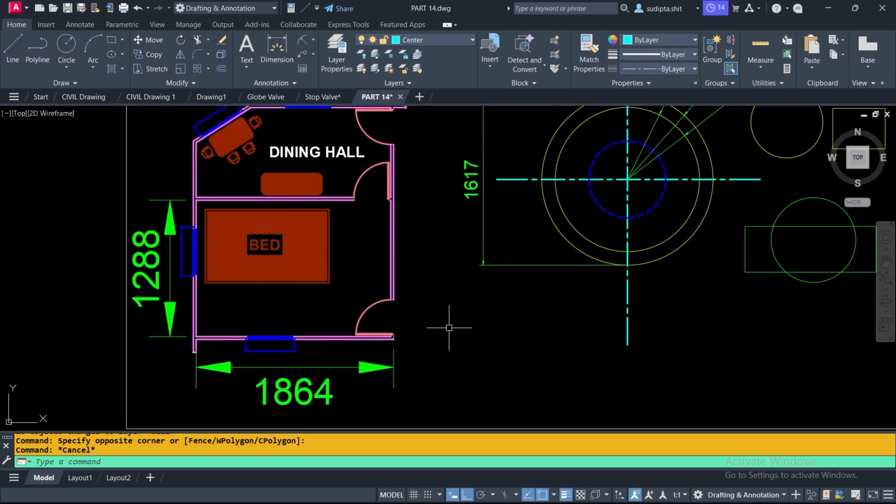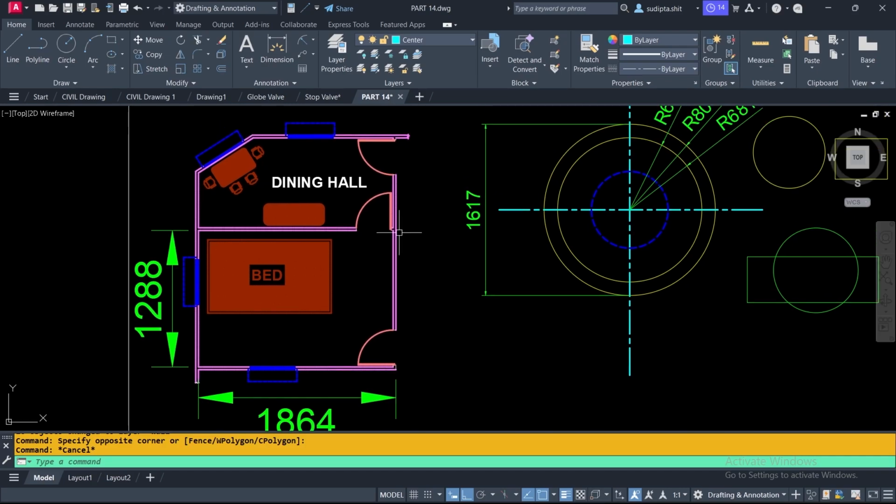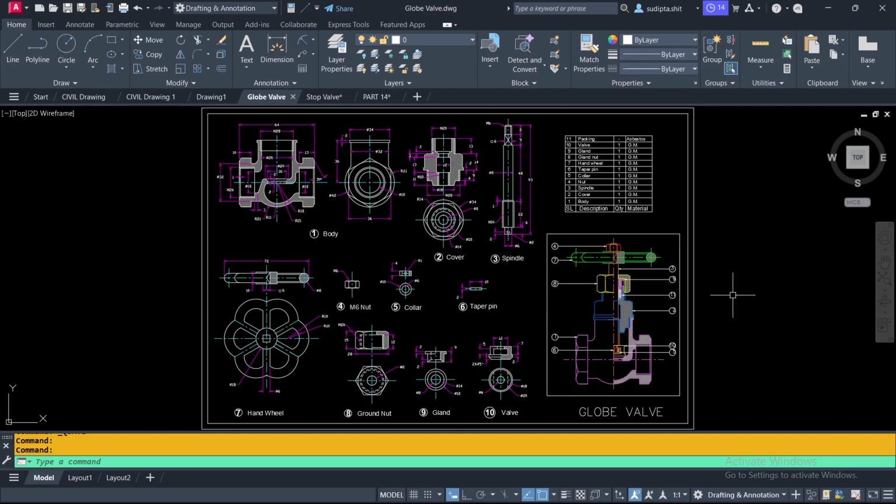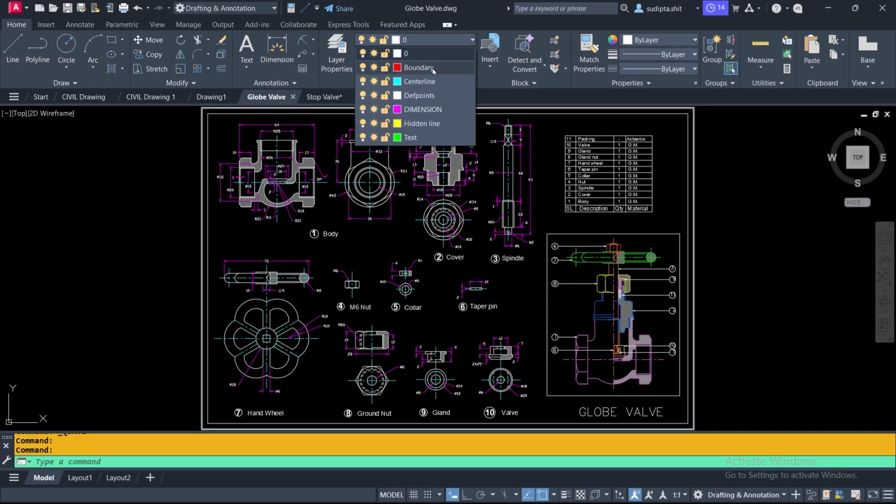In this way we have to create a layer named text and we have to put all the text inside that layer. Now I am going to another drawing file, globe valve. Here you see all the objects are drawn already with color. Still I want to assign layer to all these objects, but it will be difficult for us to select. Here in this globe valve file we have already created some layers: boundary, center line, dimension, hatch line, text.